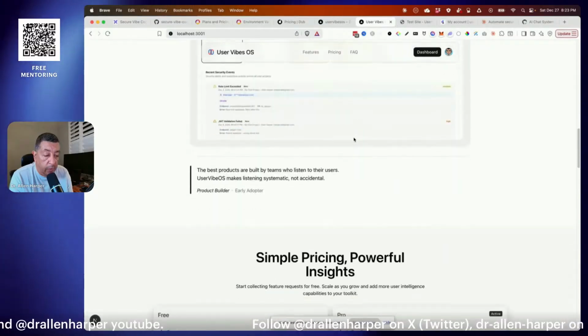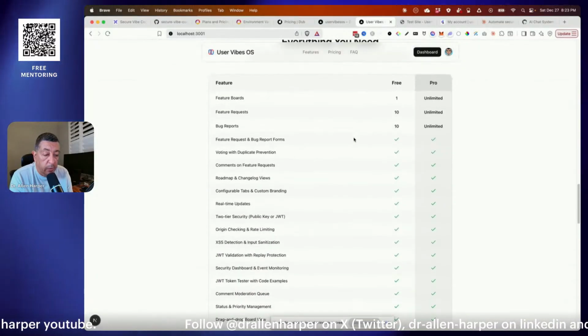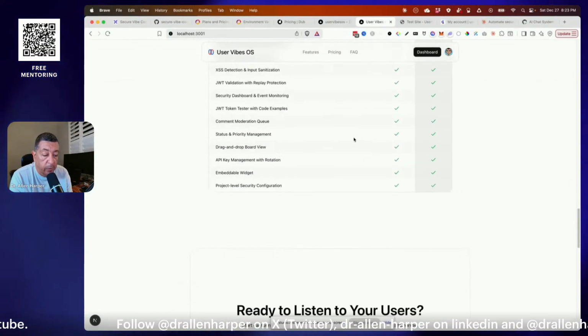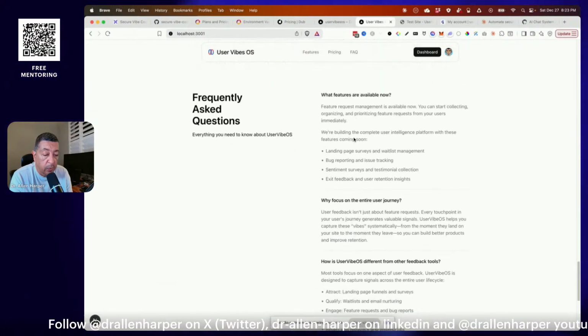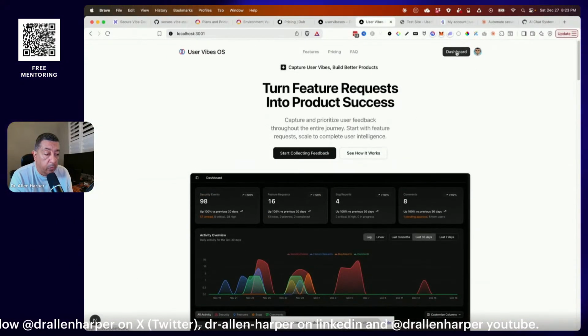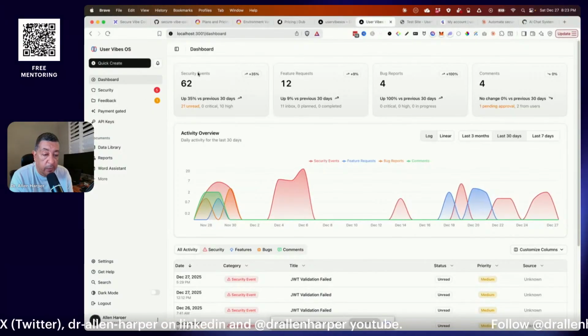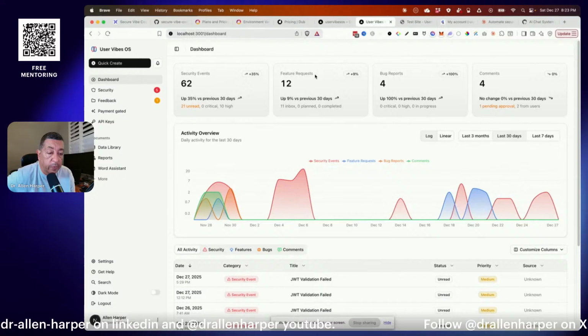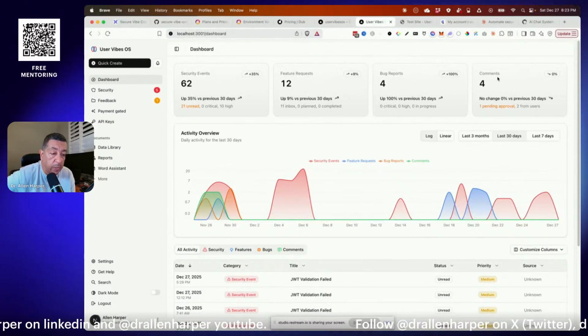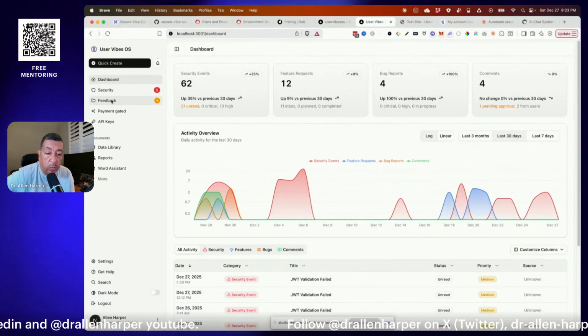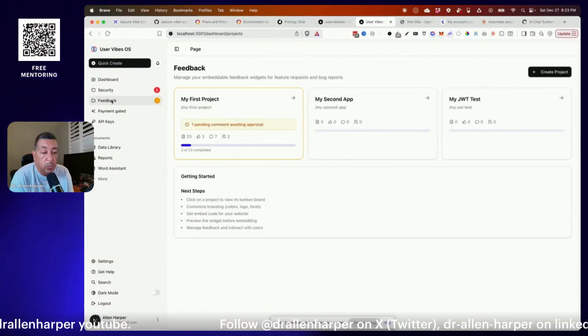So we've got our landing page looking pretty good. Okay, here's all the features that we have. Still looking good, nice and clean. Okay, and then we go to our dashboard here in the back end. This is what it looks like. So we have security events, we have feature requests, we have bug reports and comments from our users. They're all part of the feedback module.